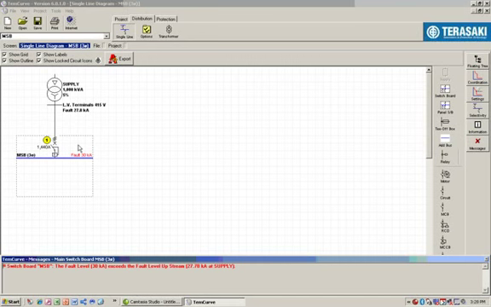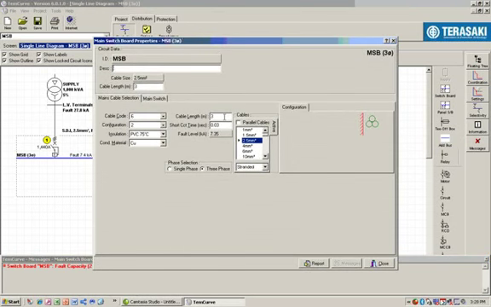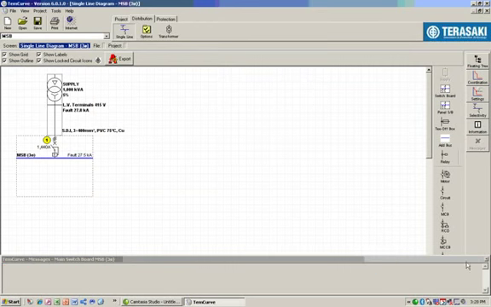The software is attempting to do some fault level calculations, so we need to add in some cable. We might use a length of 5 meters, and for that size of transformer you would probably want, depending on your installation, certain size cables.